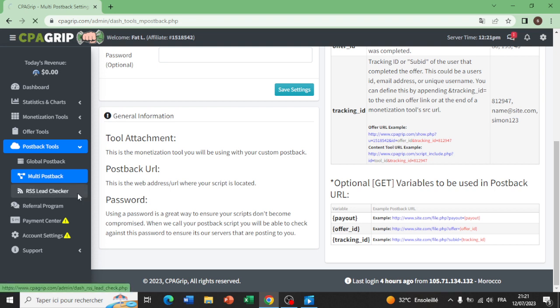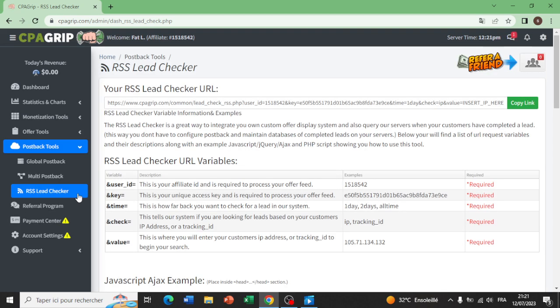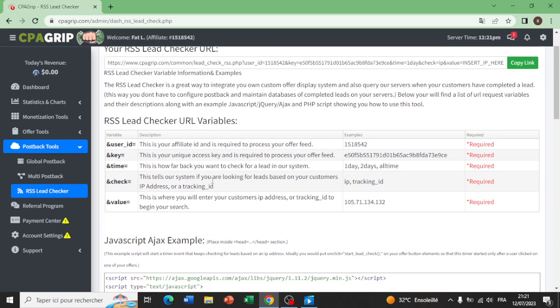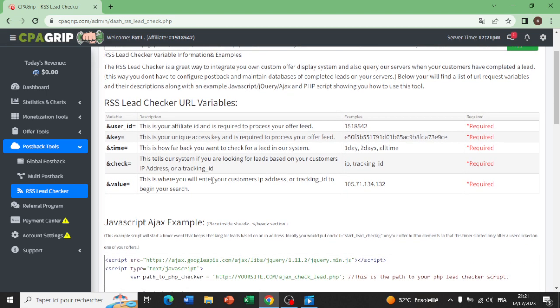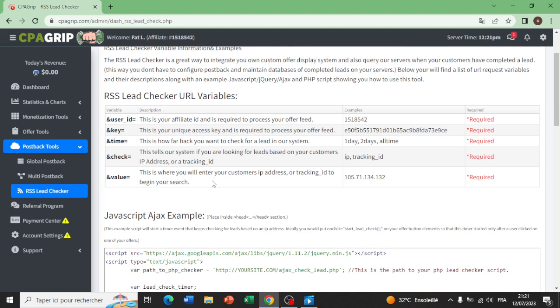Now about the RSS lead shaker. As you see, the RSS lead shaker is a great way to integrate your own custom offer display system and also query our server when your customers have completed a lead. This way you don't have to configure postback and maintain databases of completed leads on your server.